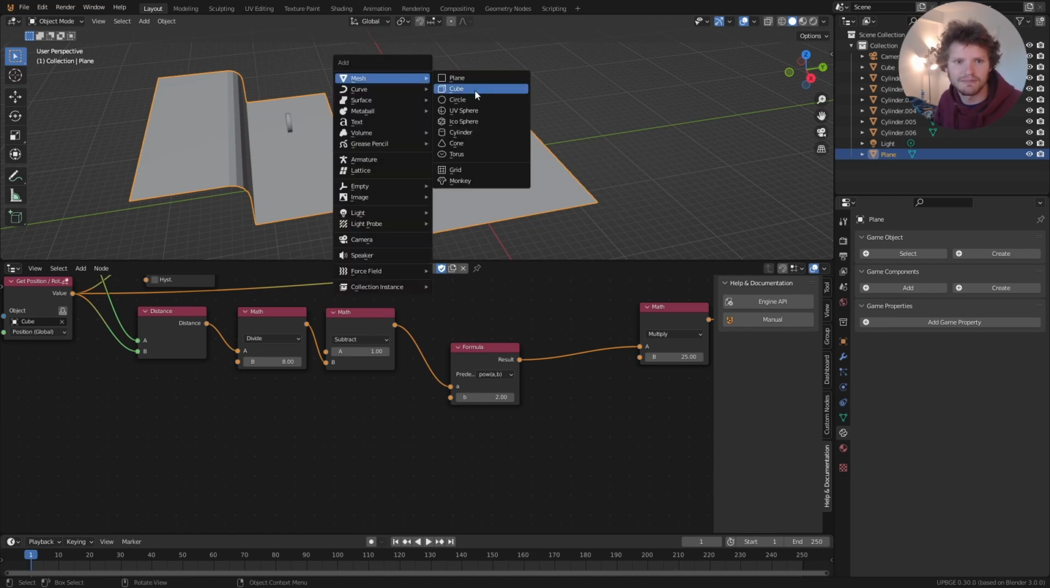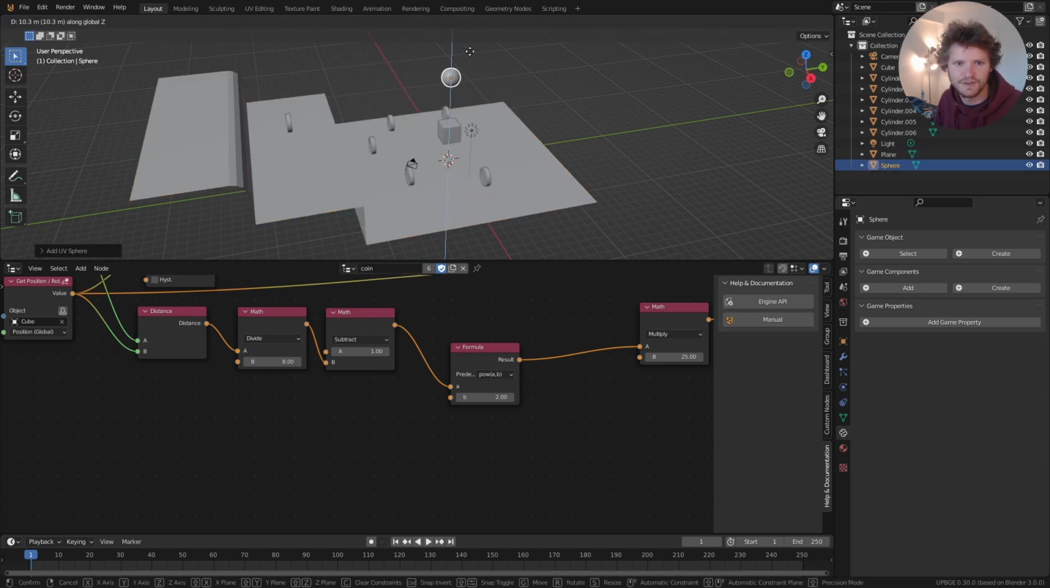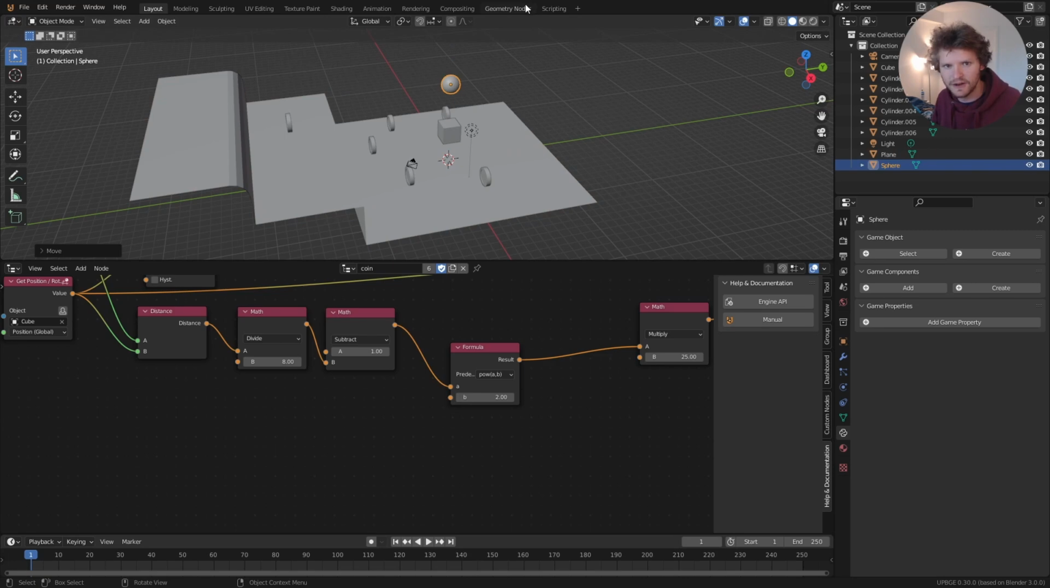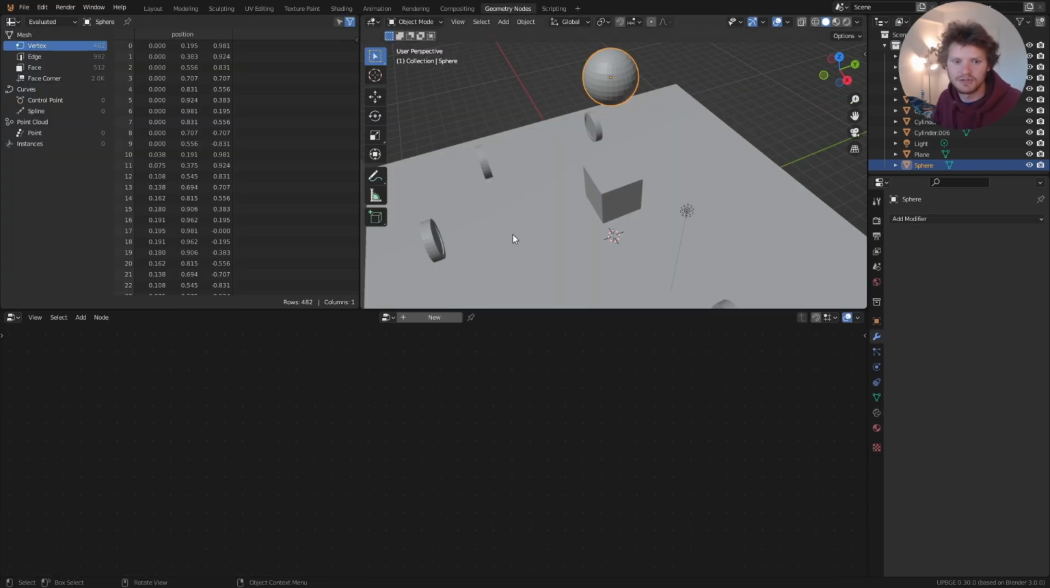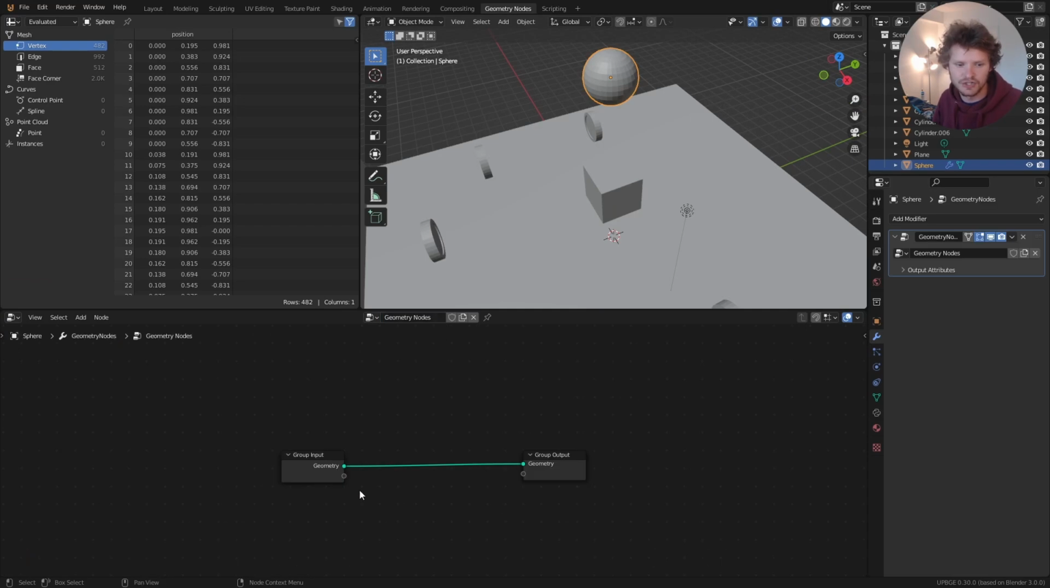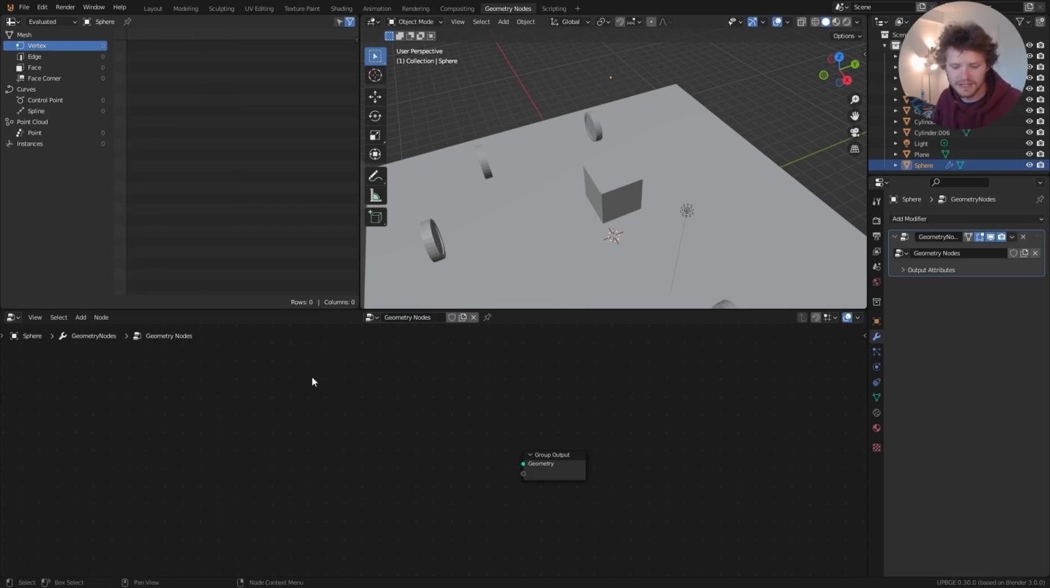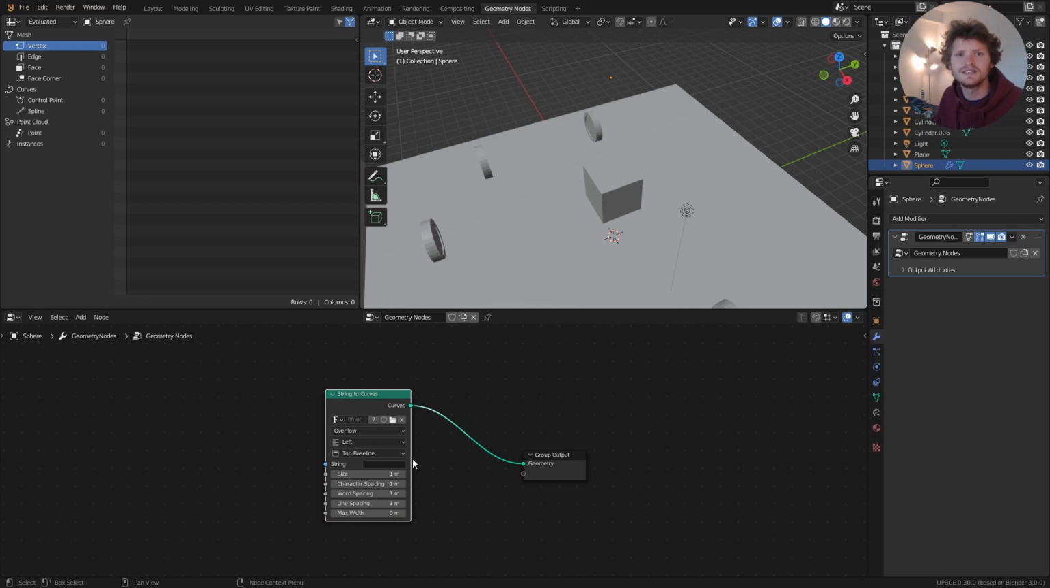So what I'm going to do is add an object. Let's say it's a sphere, and this is going to be our coin counter. Now, we don't care that it's a sphere because we're going to be changing it in geometry nodes. So in geometry nodes, we are going to add a geonodes group. We're going to delete the group input and replace it with text, and we're going to use strings to curve to do that.